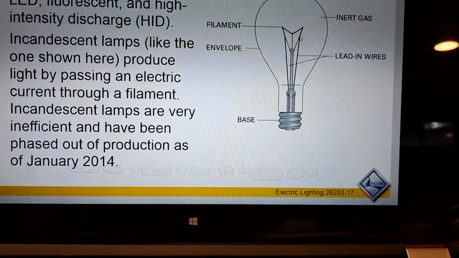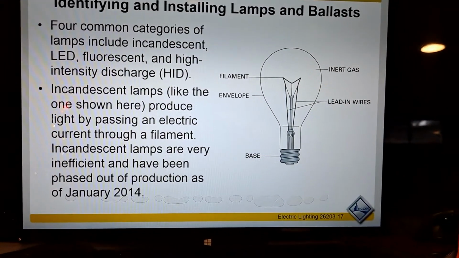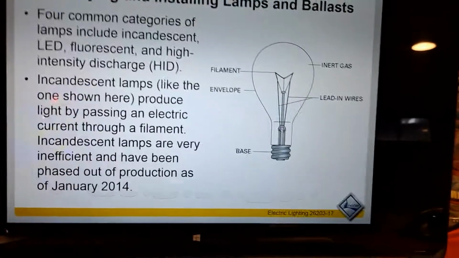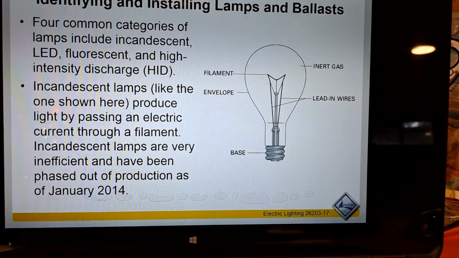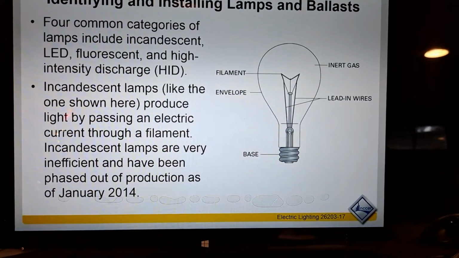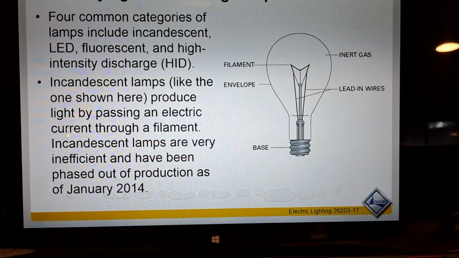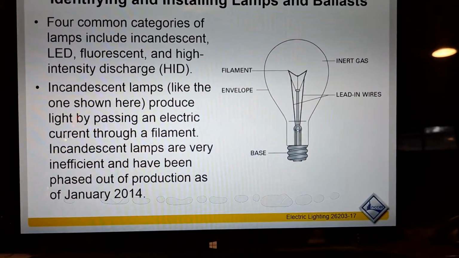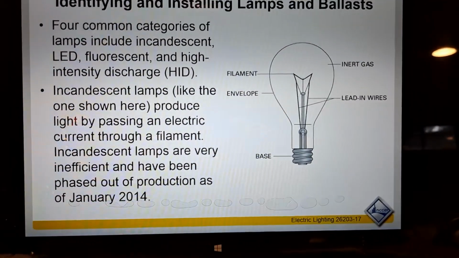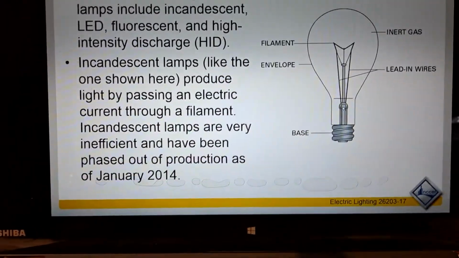Okay, identify and install lamps and ballast. Obviously, I'm sure you guys all know how to install a lamp. Four common categories of lamp include incandescent, which is the old style; LED, light emitting diode, which is the fairly new style that's coming out; fluorescent; and high intensity discharge, HID. Those are your gas lamps. So are fluorescents, just so you know.